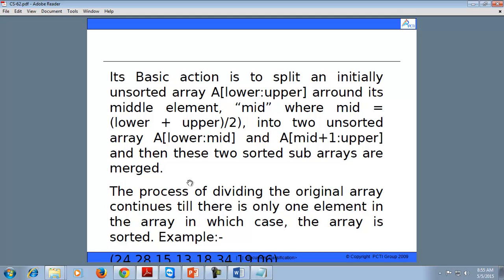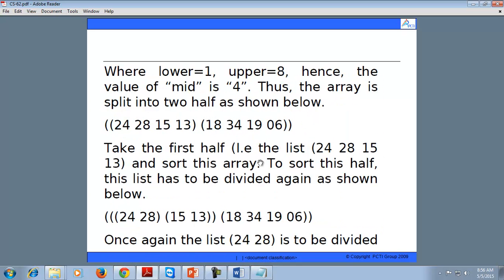For example, if we take the values 24, 28, 15, 13, 18, 34, 19 and 6, then we will divide these values. There are a total of 8 values. We divide these values into groups of 4, it means 8 values will be divided into 2 groups which contain 4 values each. Then take the first half, that is 24, 28, 15 and 13, and sort this array.